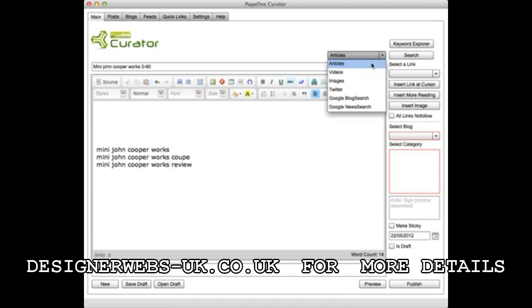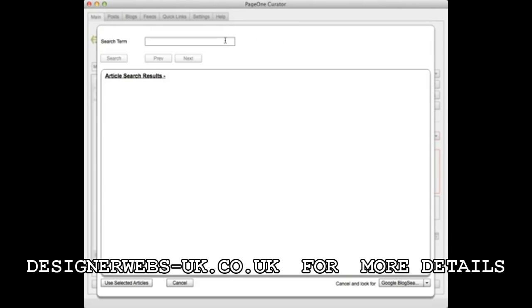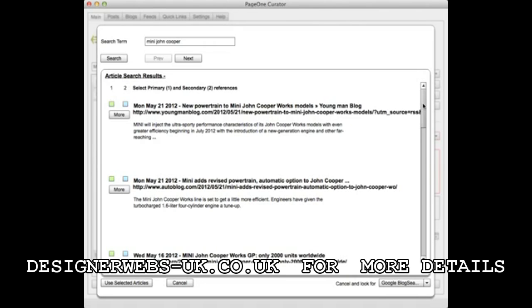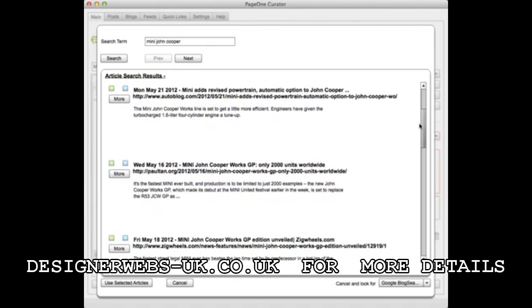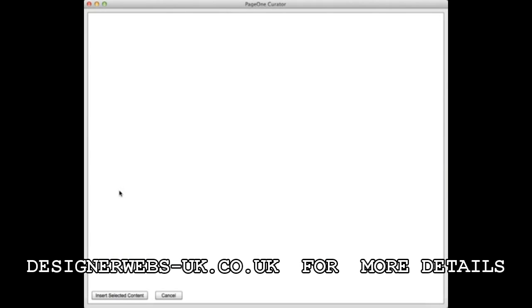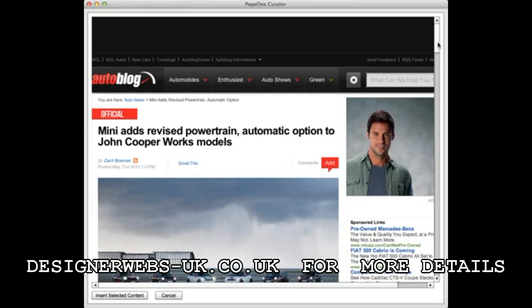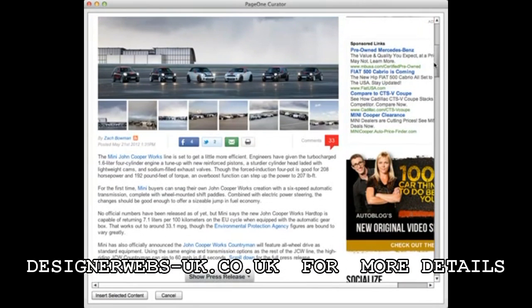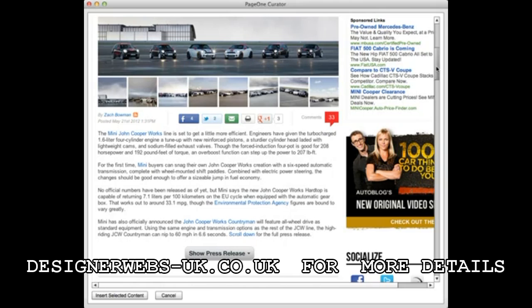So I can search over all my articles from my feeds, or videos, images, Twitter feeds, Google Blog Search or Google News Search. So let's start with Google Blog Search. So I'd simply type in my keyword, and it comes back with the latest posts that have been created around that keyword. So straight away I can see that there seems to be a new John Cooper Mini released, and what I can do is simply select that and drill further to look at the actual content on the web page to check that it's relevant, it's interesting, and it's a good authoritative source to use.